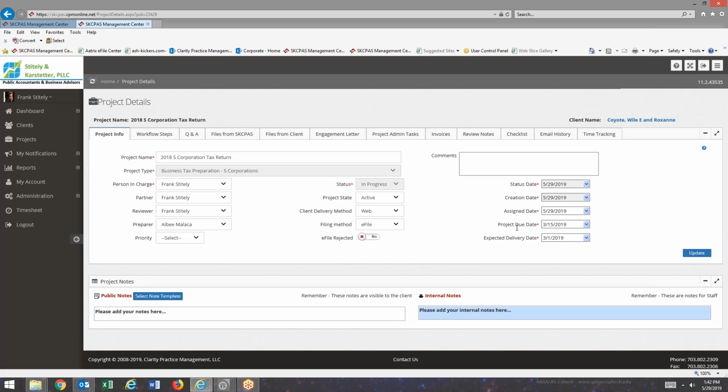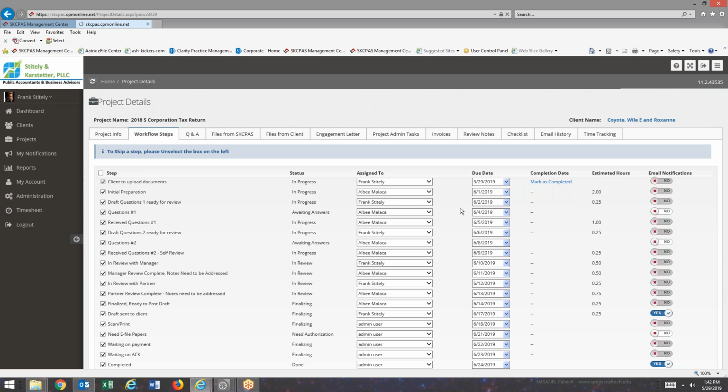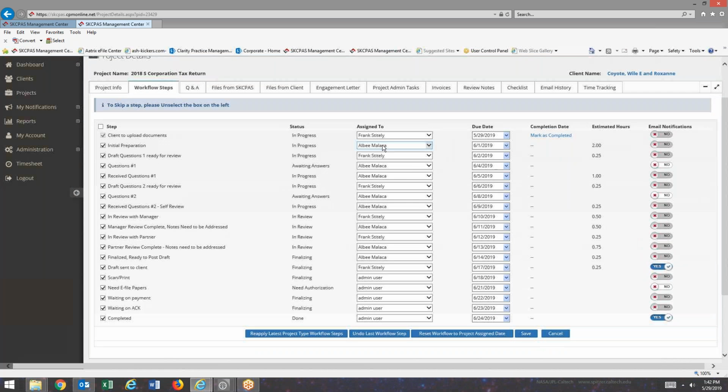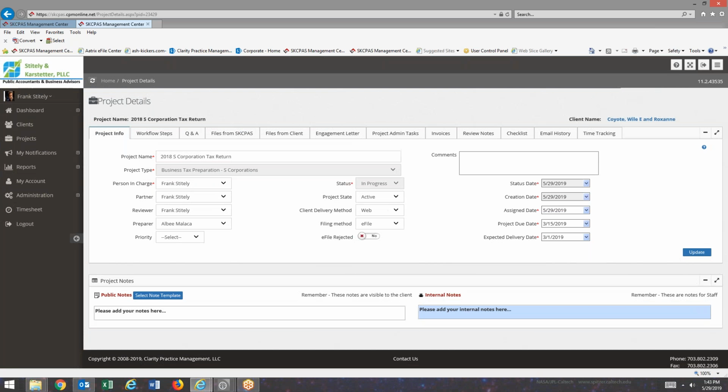And now we have a project, and as you can see, it's been filled out in terms of all the people involved. It's been filled out in terms of the dates. It has also been filled out in terms of the workflow steps have been populated with our staff members. And the due dates as well. So you can see it took me about 10 seconds to create a project that way. So that's creating a project in Clarity Practice Management.